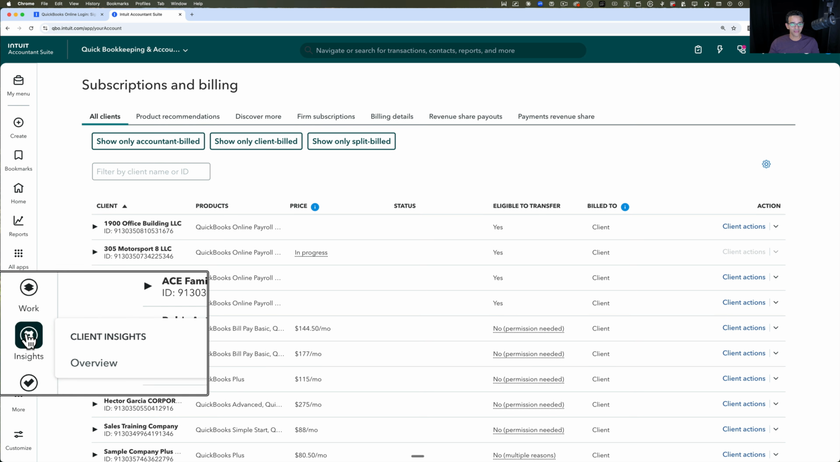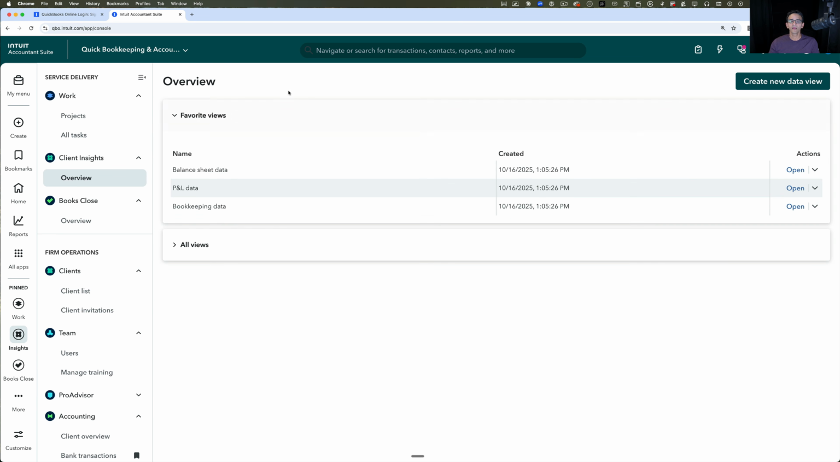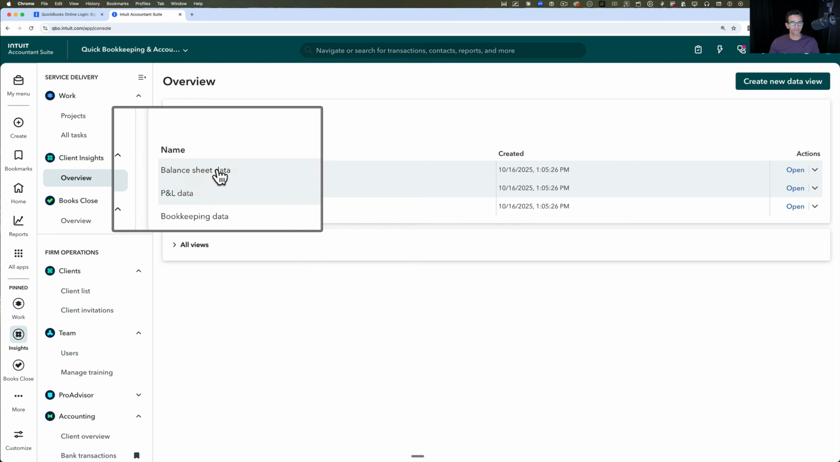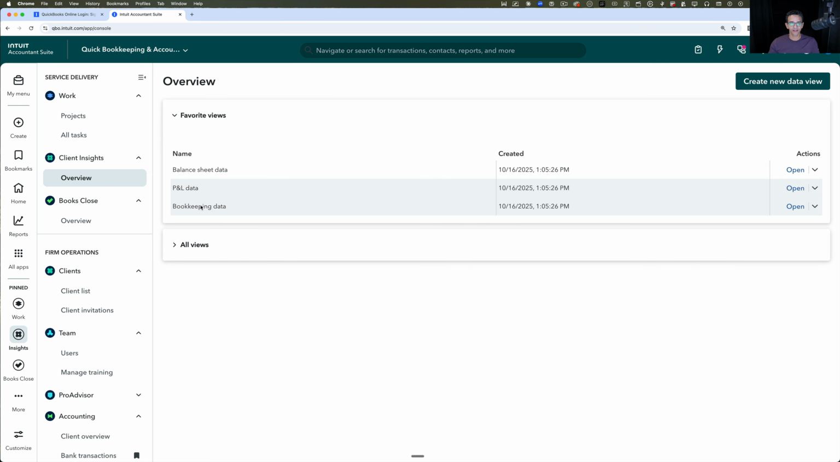There's this thing called Insights. So when you click there on Insights, it's basically a bird's eye view, a dashboard of all your clients all at once with certain KPIs and certain financial indicators, so you can manage your work on a high level. You can either use one of the templates: balance sheet data, P&L data, or bookkeeping data. When you click on any of those, any of the clients that you have in your firm's book will show up there. Again, you do have to add the clients in your firm's books in order to have that.